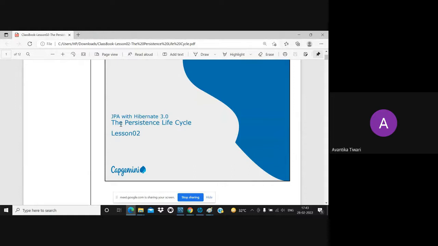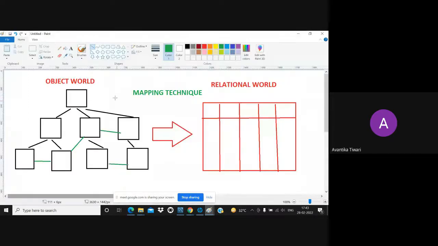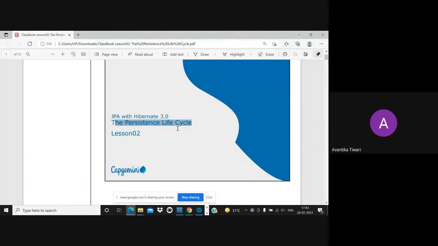Now, there is one concept, the persistence life cycle. So when we are saying that the Java object will be mapped to a relational object, while mapping it, that object will go through a lot of states. When we are doing this mapping, the object which is present in the Java program will go through a lot of states. So all those states form the persistence life cycle. There is a life cycle that it undergoes.